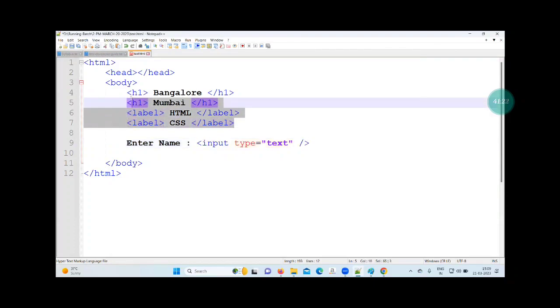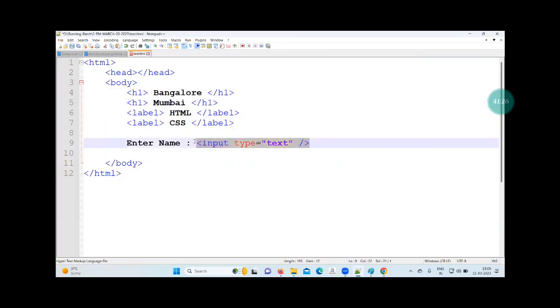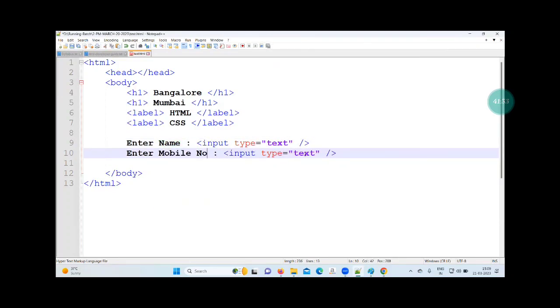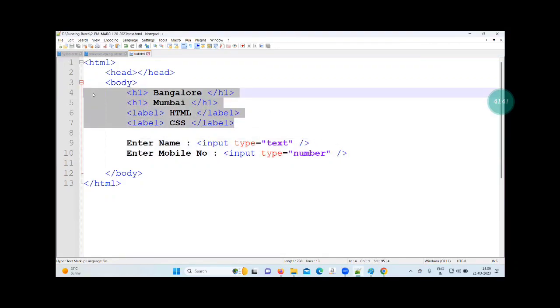And these all are called dependent tags. After looking into the code, we come to know open-close means dependent, and only open means self-closing. Let me write here: enter a number, input type equal to number, because the type of input also has different options. You can see now, these two become independent tags, and all of these become dependent tags.